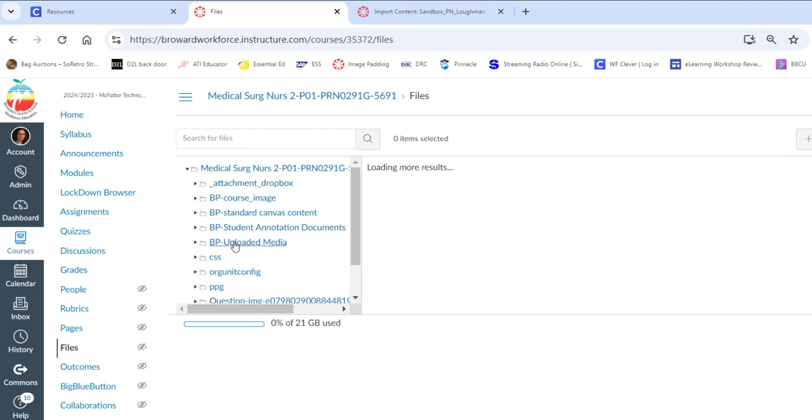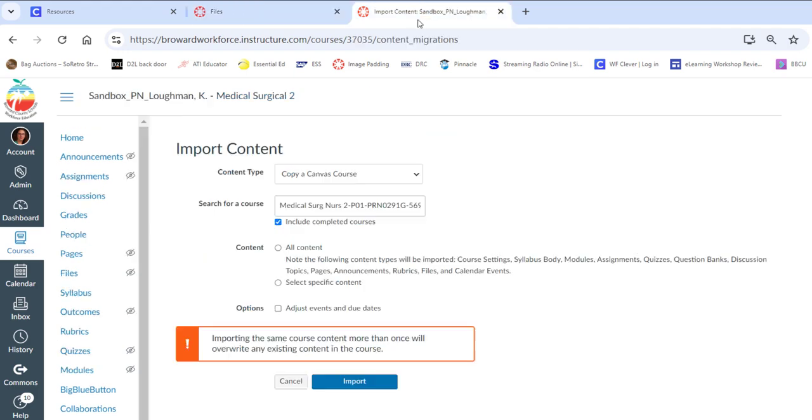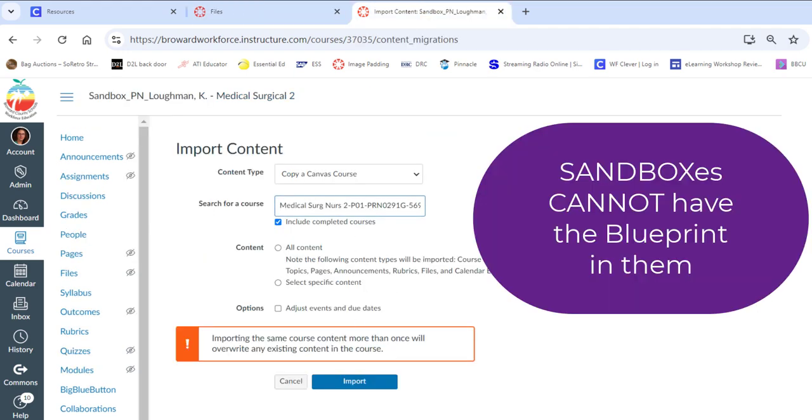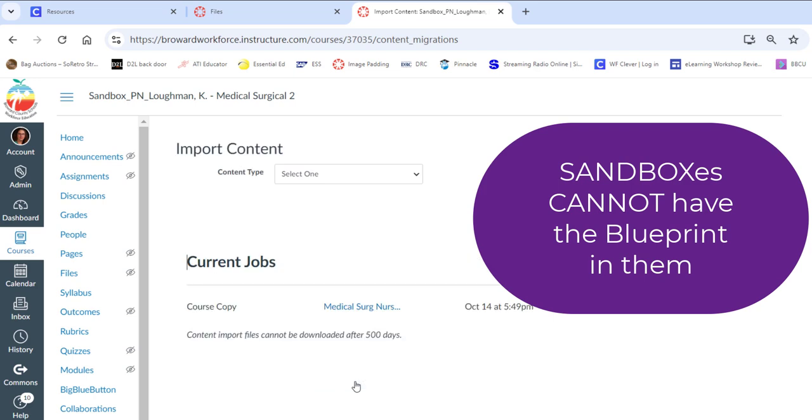So the Sandboxes, which is what I'm updating here, cannot have the blueprint in them. They have to be blueprint free because the rostered courses have the blueprint. It's some way of how it connects in the background. The blueprint can't be in the Sandbox. So I can't just say copy all content because it's going to copy the blueprint stuff with it. So I have to say select specific content, and then I'm going to click import.